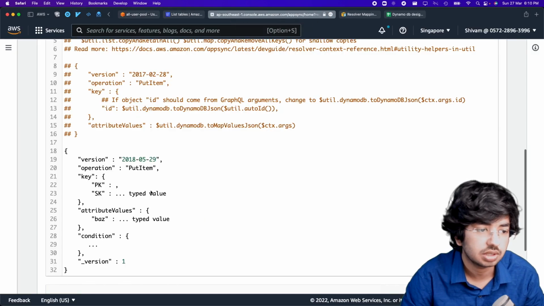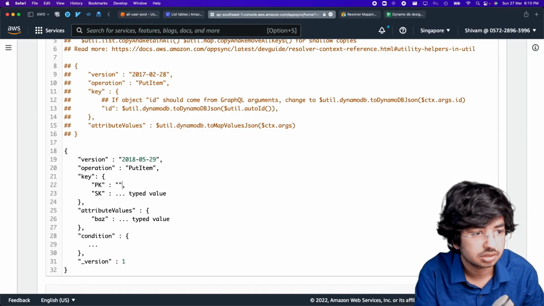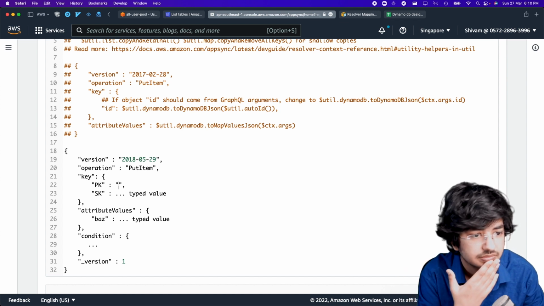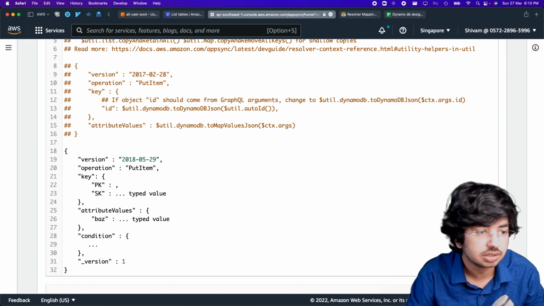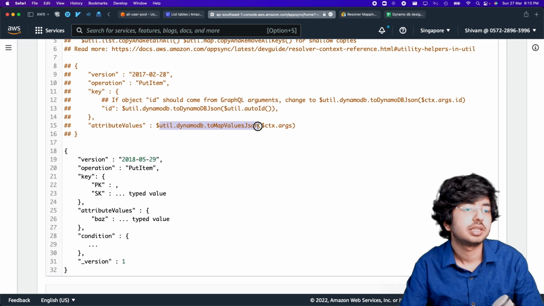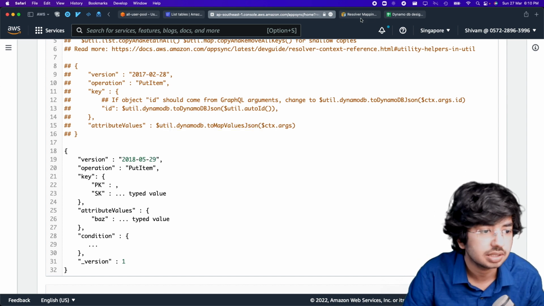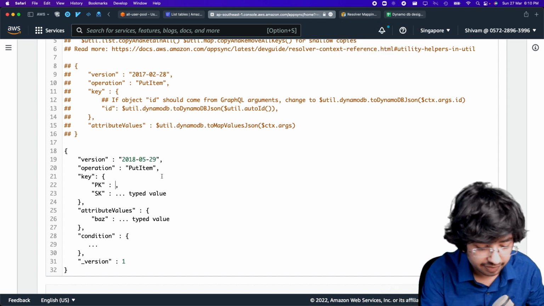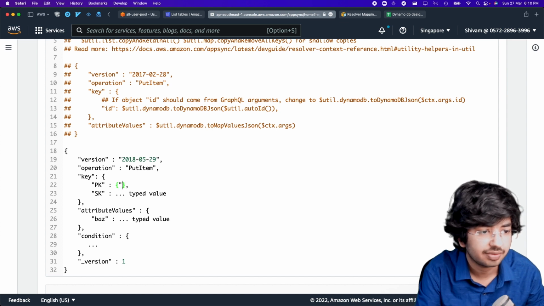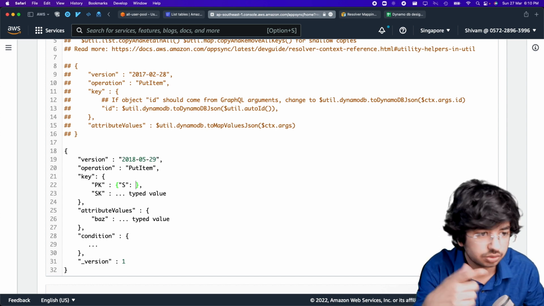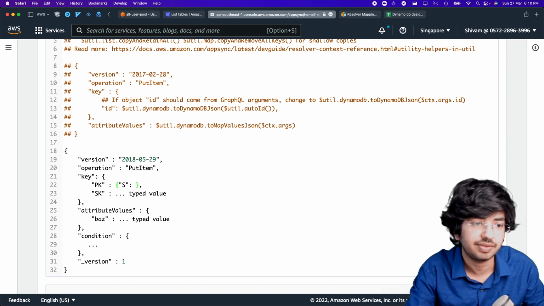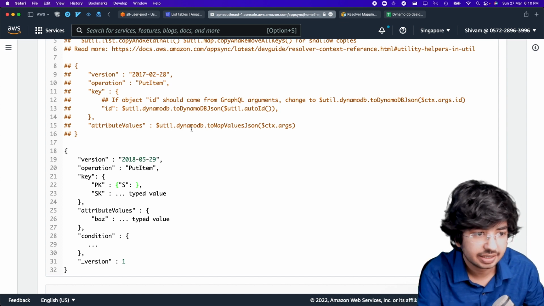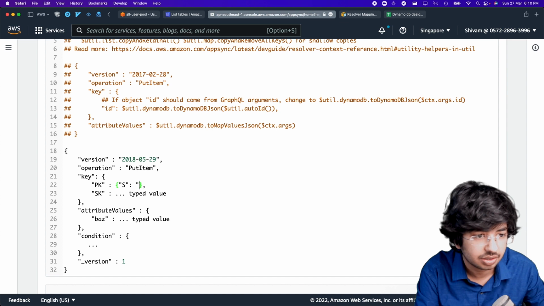To get the username, we can simply put quotes like this. There are two things. You can use this to map value JSON, something like this, or put this in the syntax. You will have to do it like this, and put an S and then this. So pk we will do this way, and sk we will do using the util. And to get the primary key, we can use template literals here.